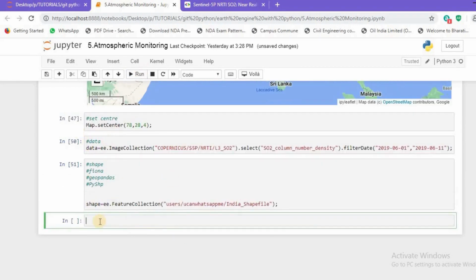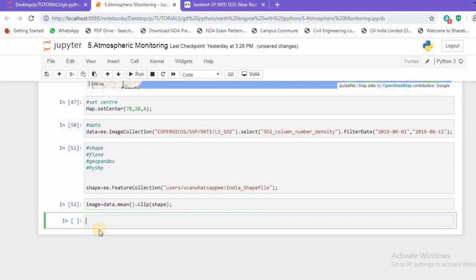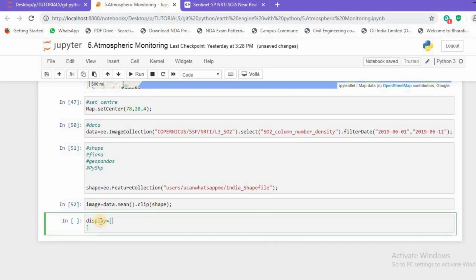We have the data and we have the shapefile. Let's move forward and create an image, and in the image we'll be clipping the data to the shapefile. For that I'll use the function data.mean. Since it is a feature collection, we need to take the mean of the data. Then I will use the .clip function and pass my shapefile into it. That's it. I'll terminate the line using a semicolon, and let's hit the run button. So there is no error. We have successfully created the image. Let's move forward and create a display variable in order to display the map. So I'll be requiring a few particular functions.